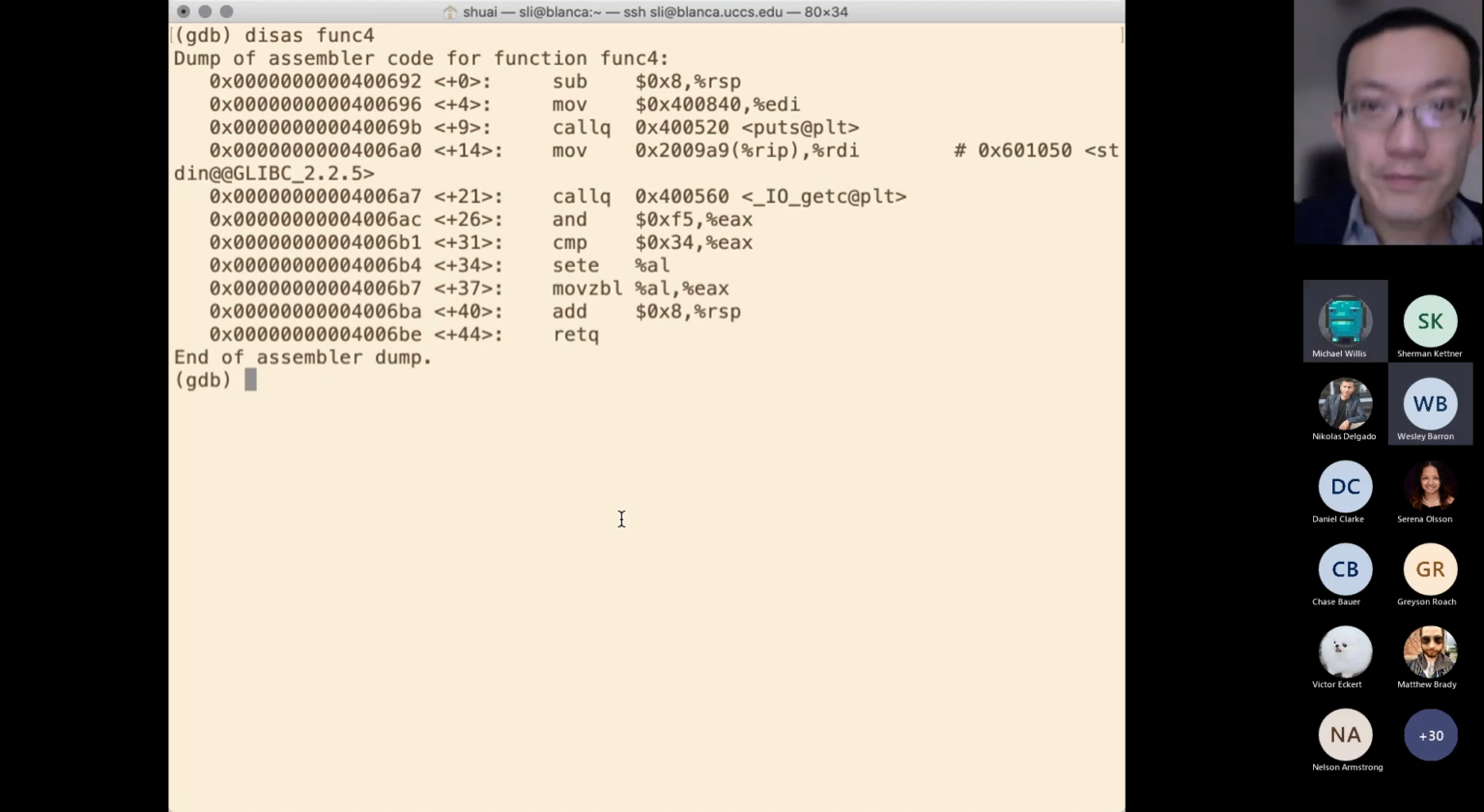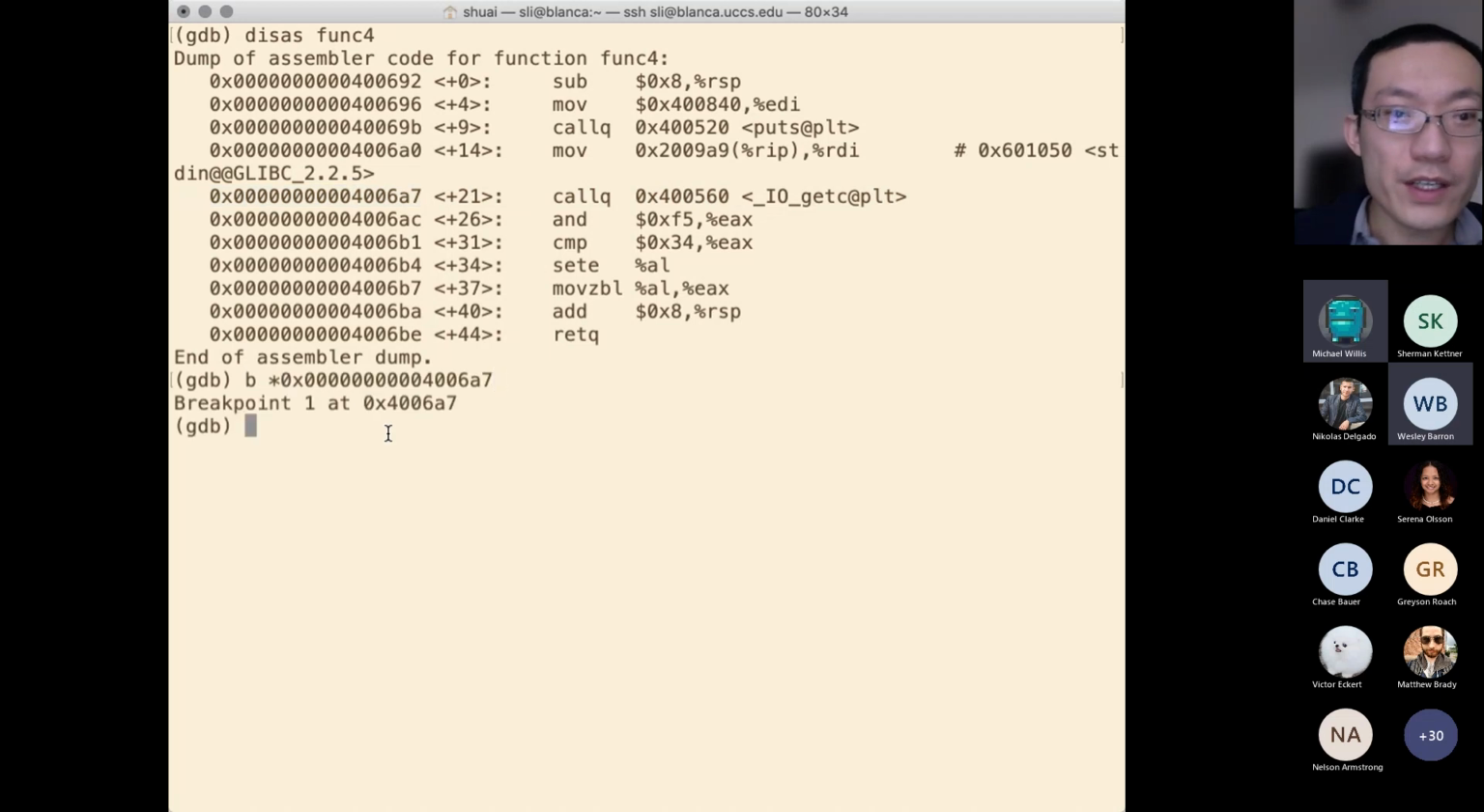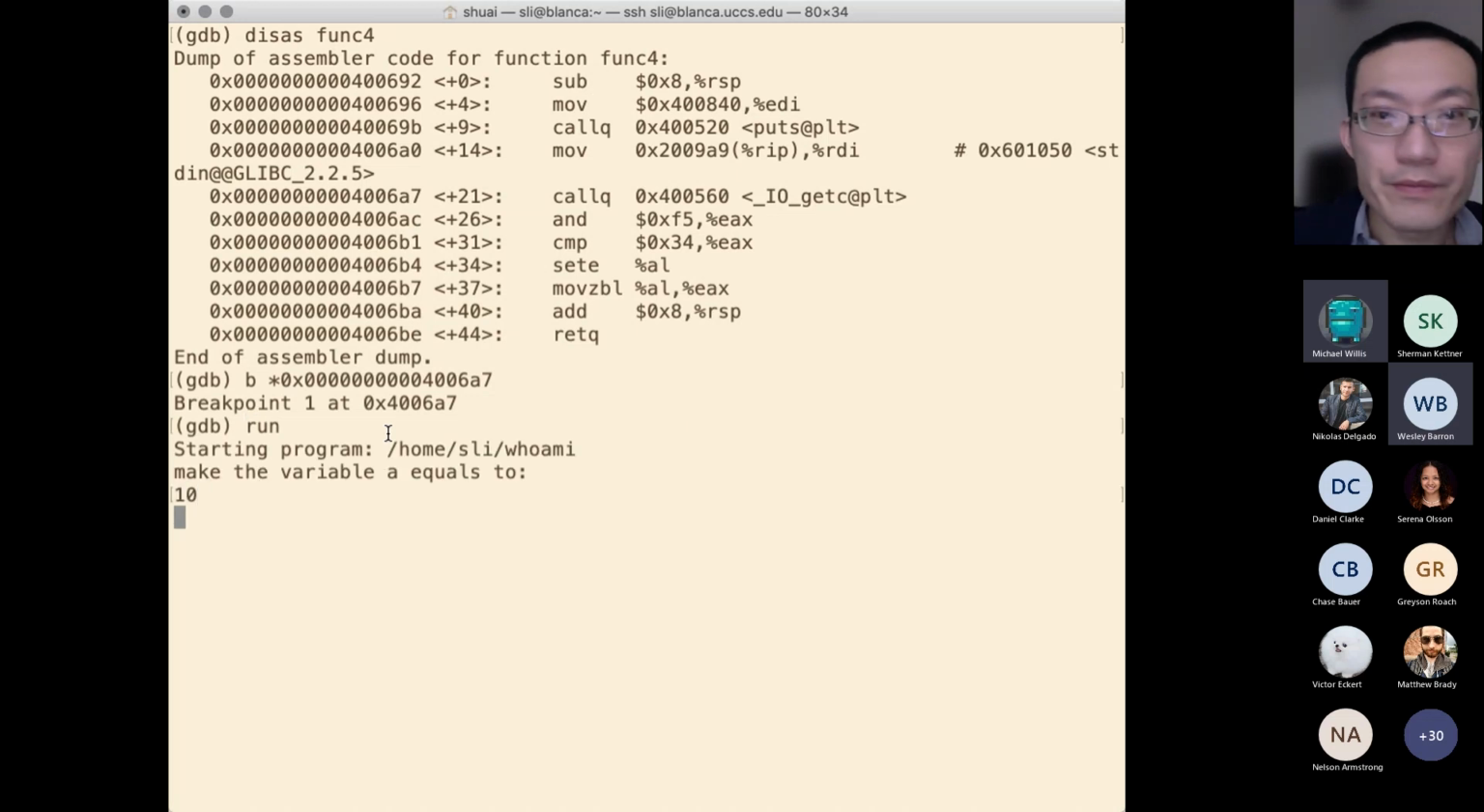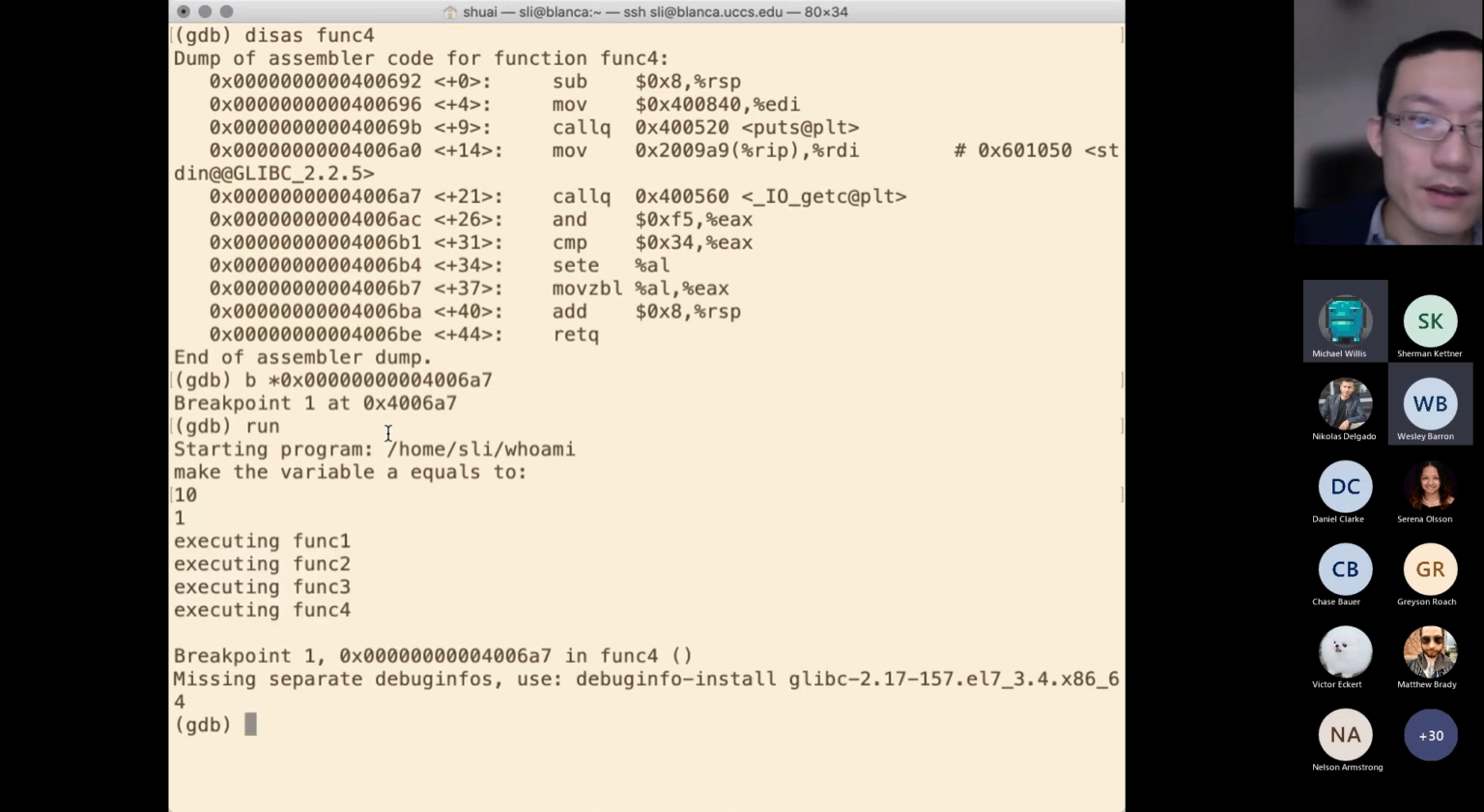For function 4, at the beginning, it's still the same kind of thing. Print out executing function 4, right? And now we're calling a function called IO getC plt. And we make this function call. Let's just do an investigation over here. We want to make a breakpoint at this place. And then we run the program, give a 1. Let's just give 1. Okay. Let's see what would happen.